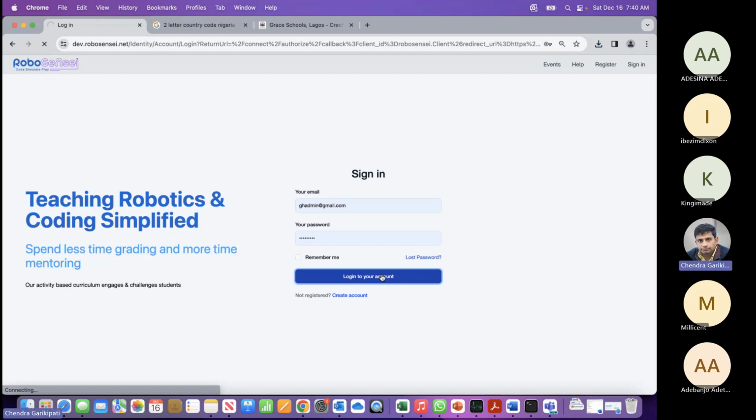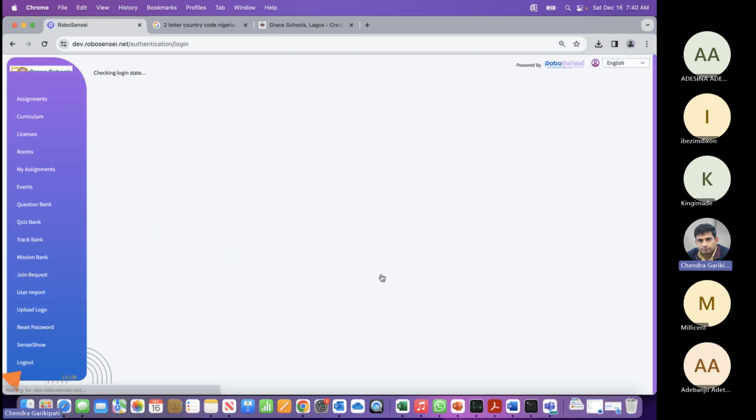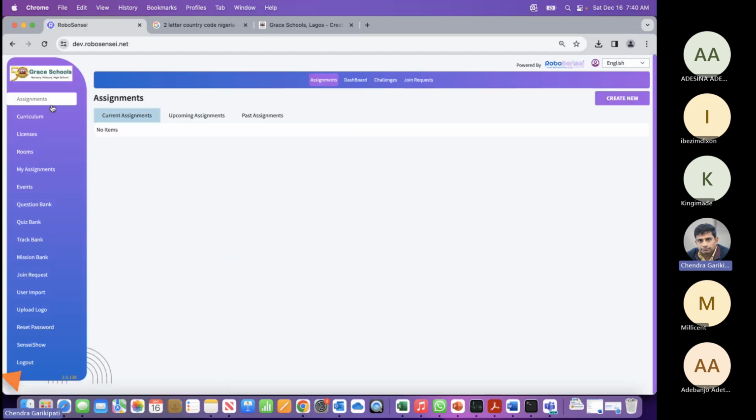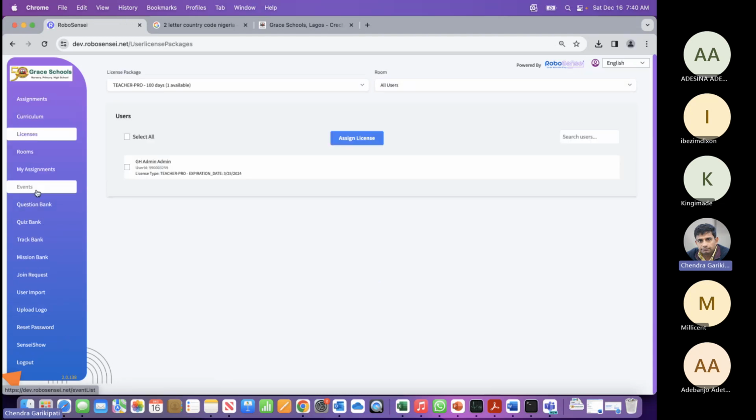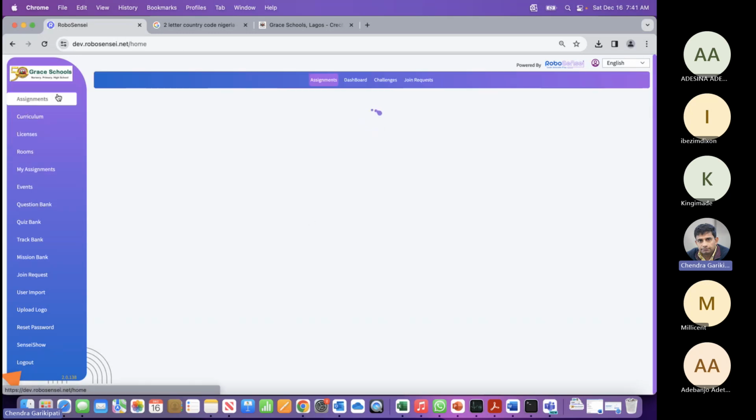Which is a development or test site. It's so slow. Now you can see as a teacher, now I got all the menus, but I still have access to the licenses, importing users, all that we have seen, right? So they can get their students in and assign licenses to the schools, make the assignments, etc. So they can do all those things.